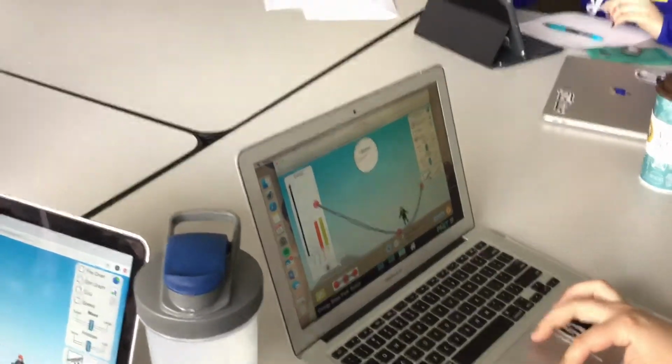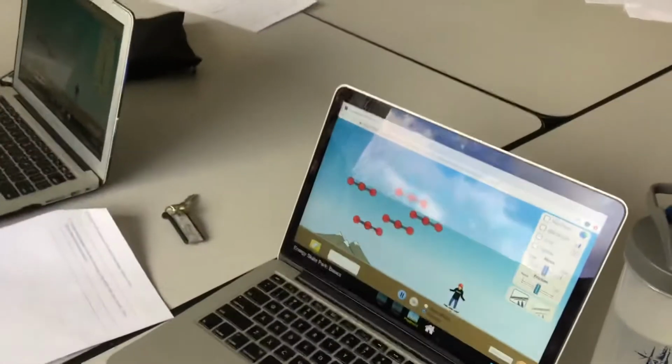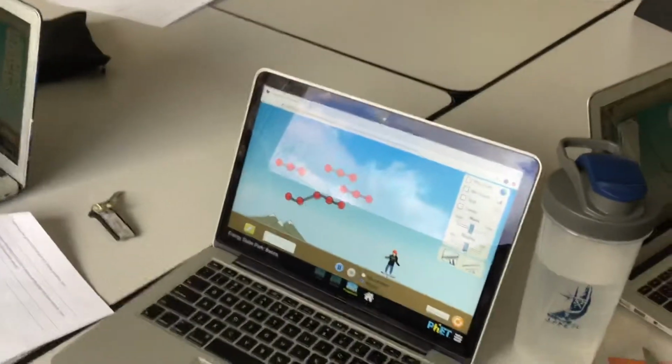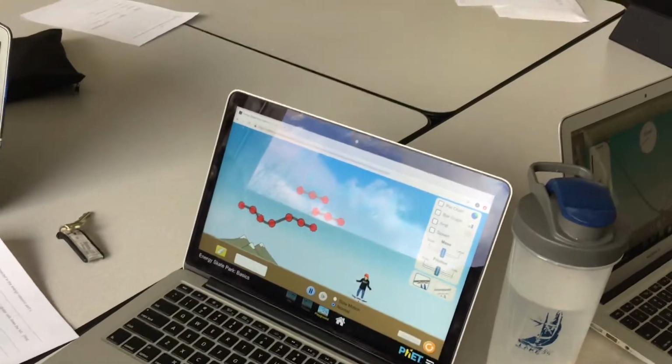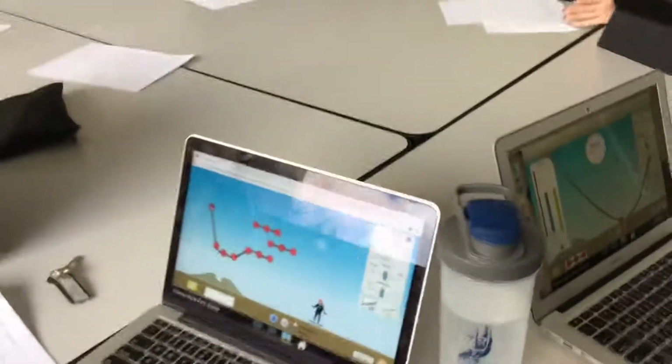Well, I guess you are. You're gonna see how the energy changes. How do the different energies change when you put on friction? How do they change when you increase or decrease the mass?